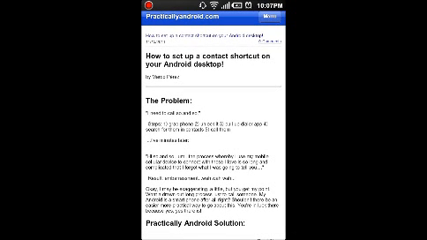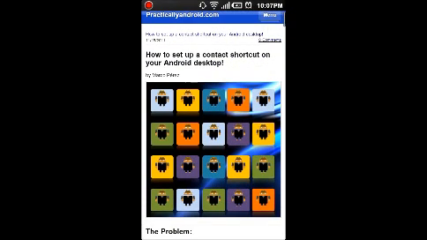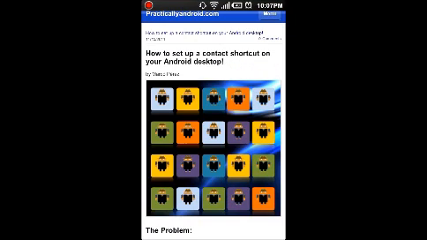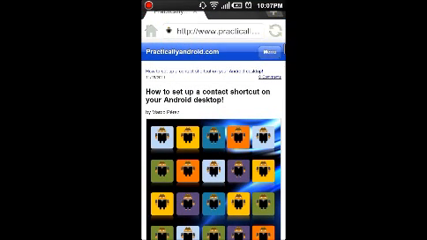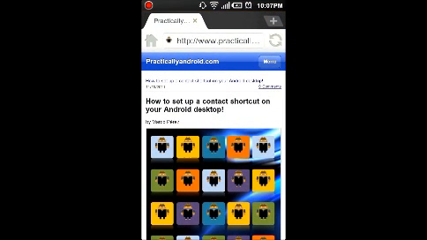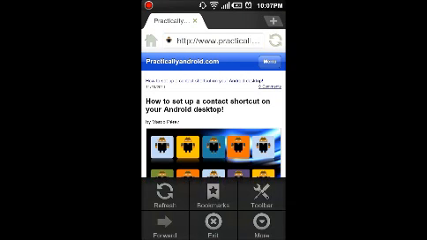I don't want to have to type that in again, right? So basically all you're going to do is hit menu. Now depending on your browser, it might have an icon somewhere on the top. But for this browser, you hit menu, and for the stock browser, it's the same thing. One of the options is bookmarks. So I'm going to tap it.